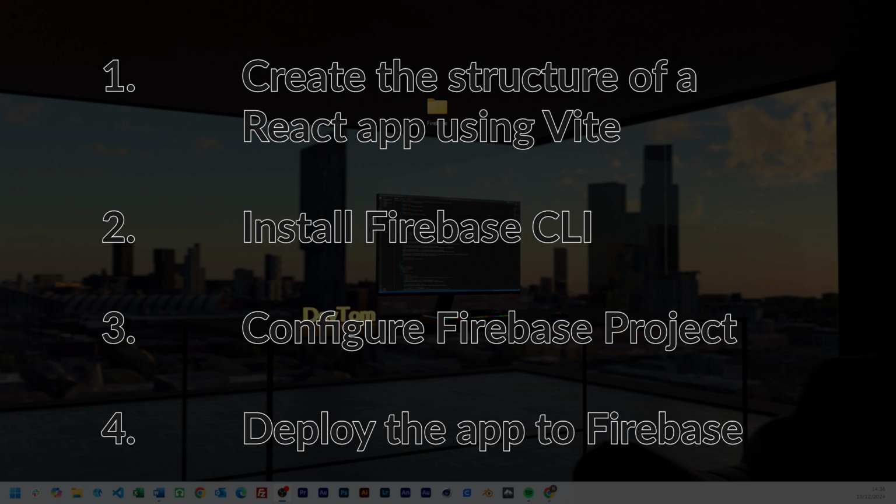Let's begin. Firstly, we'll create the structure of a React app using Vite. Next, we'll install the Firebase CLI tool, which is essential for managing Firebase services from the terminal. Then we'll log into Firebase and configure the hosting setup for our project. And finally, we'll deploy the app to Firebase hosting, making it available online for free.